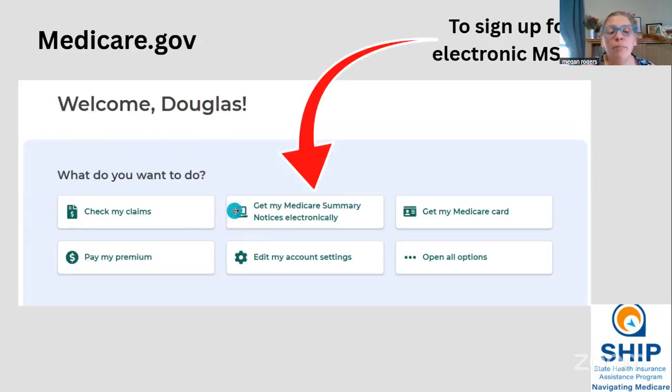If you are getting paper copies at the moment, you can go on here and get these MSNs electronically. You would click this button to sign up for the electronic ones. Once you get those electronically, you can go here, check my claims. So we're going to look at a couple of the claims.